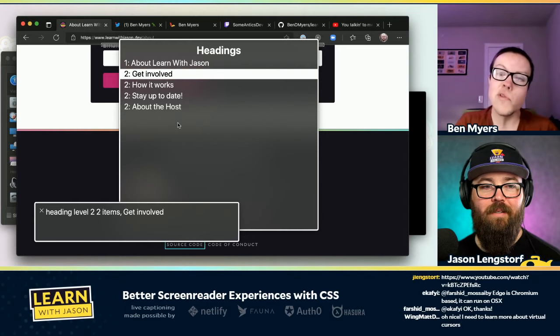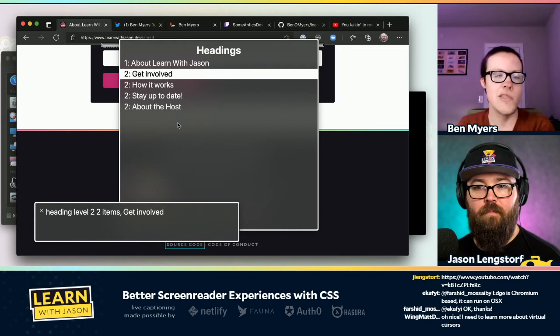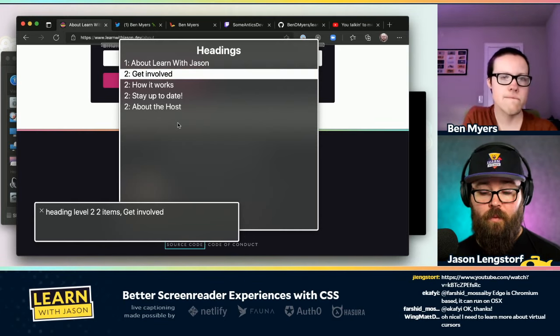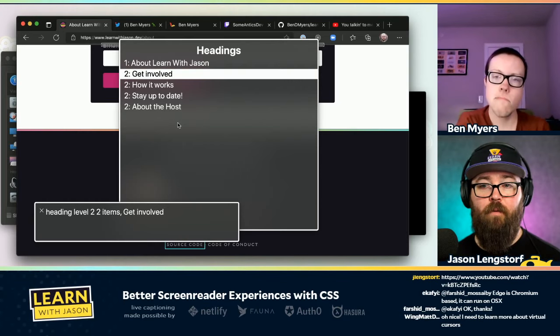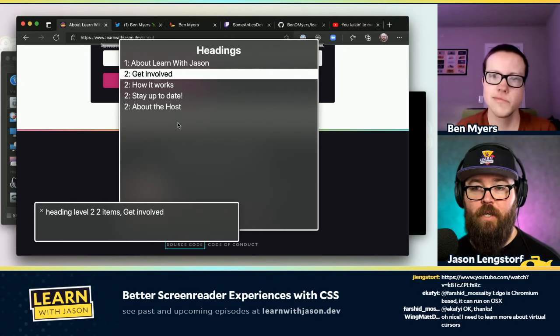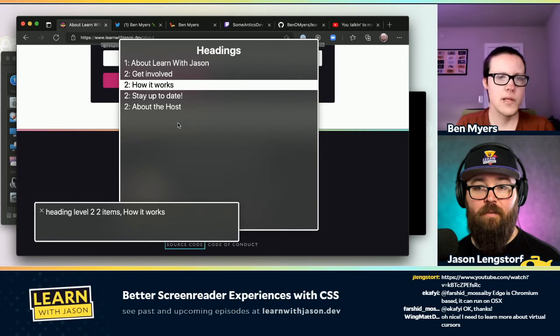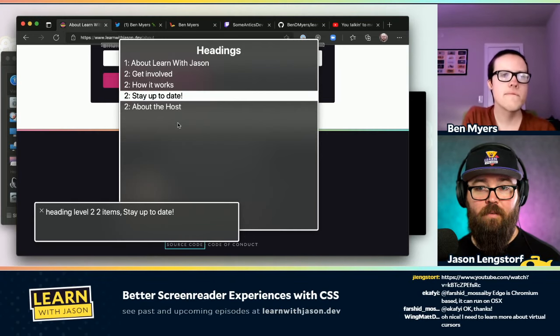Nice. So you know a thing or two about the markup that you've written for the site. What are you noticing about how that markup's translated to the headings menu here? I like that it's showing level 2, so it's showing me kind of importance. I can see heading level 1, About Learn with Jason. Hey, that's the name of the page. Now I've got a section, Get involved, with two items in that section. That's cool. Heading level 2, How it works. Heading level 2, Stay up to date.